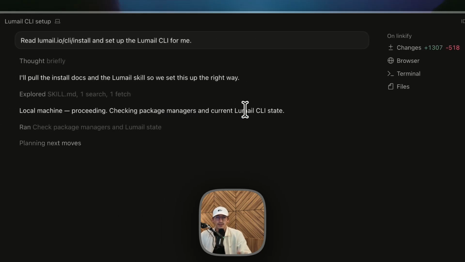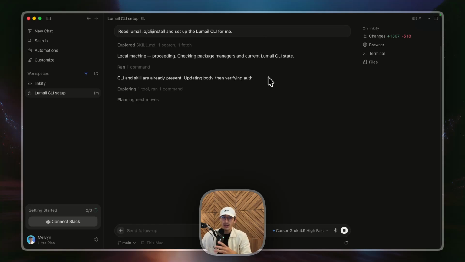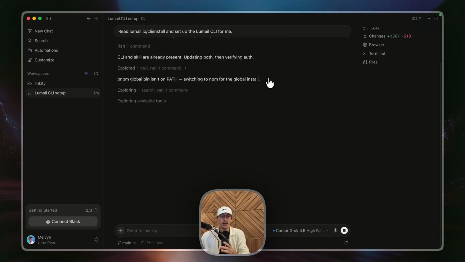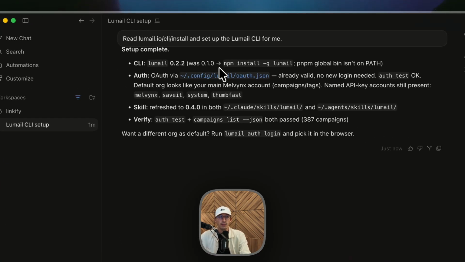So in a matter of time, you will have the Lumail CLI and skill available in any environment. Here I use Cursor, but you can use Claude Code, Codex, or anything. This will install and sign in automatically for you without you needing to do anything. This is literally magic.